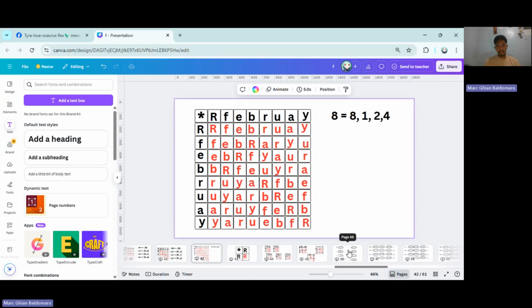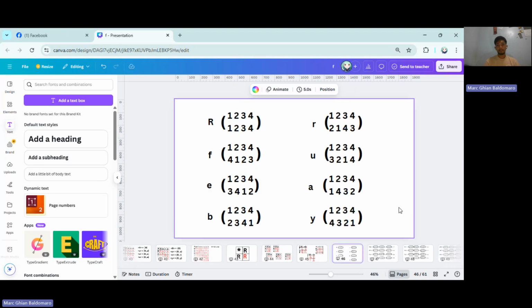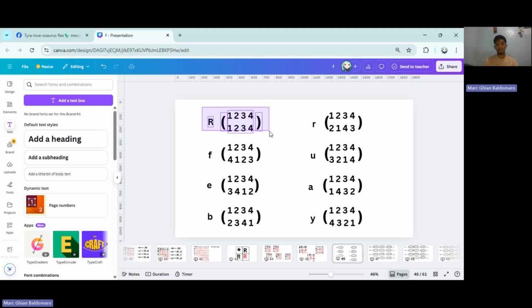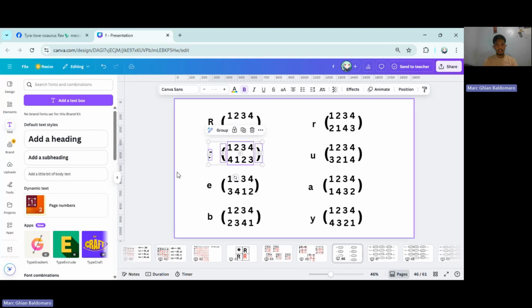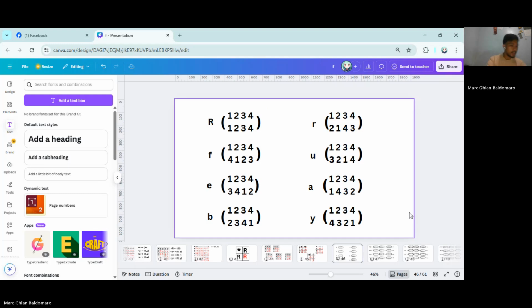So lastly, for project number 5, this is R. This is the permutation group. This is F, this is E, this is B, R, U, and A, and Y. So in order to showcase that, I have here, wait, where's the paper? Here. Here is what I use. This is how to do it.